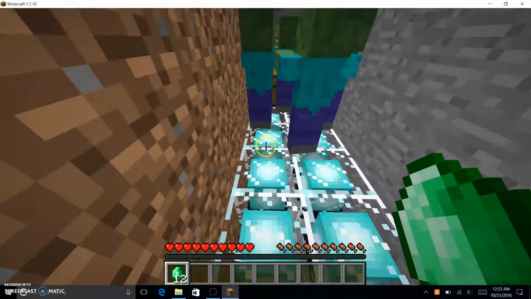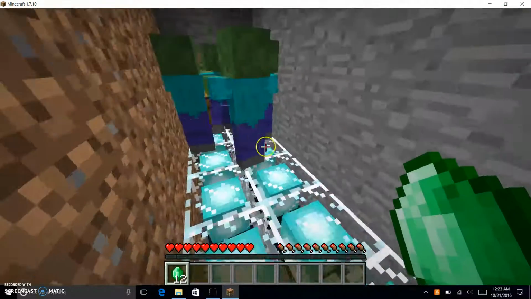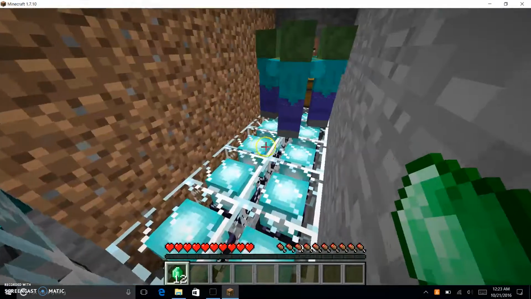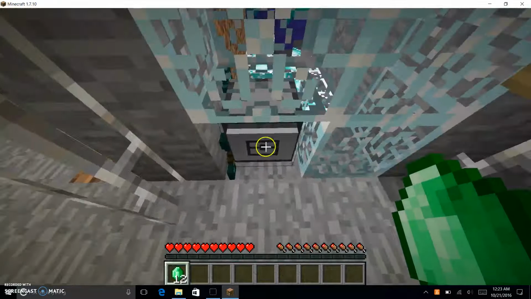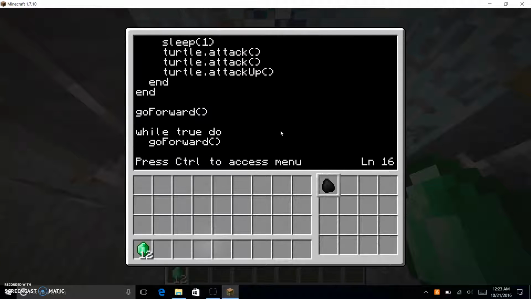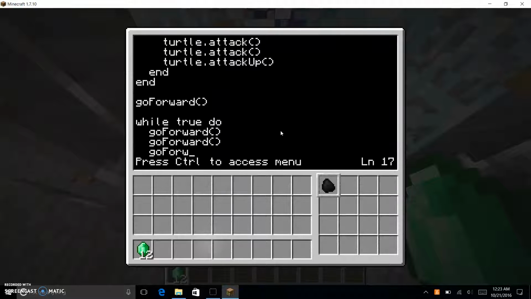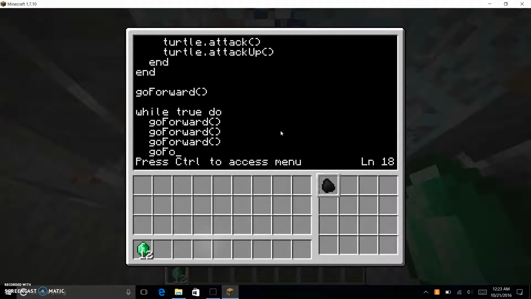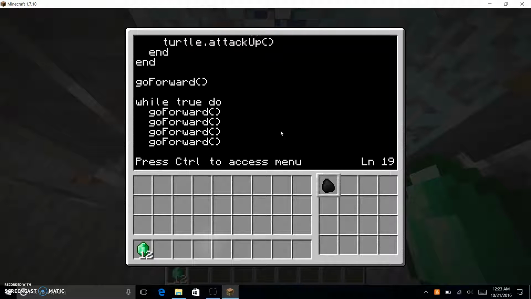Then the turtle has to move about 4 blocks up before it can turn around. So we have to type in that local function 4 times in the loop instead of just 1. So we did go forward, go forward, go forward. And then we do turtle.turn right, because now we have to start turning around in the rectangle area to start coming back and attacking more zombies, so we can continue going in the loop.